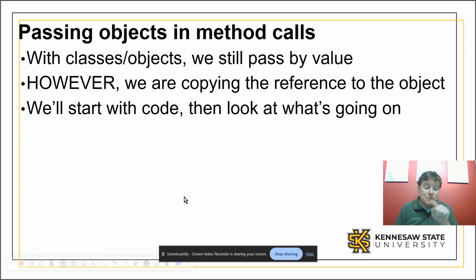Have you ever had it on your laptop where when you move the mouse, it's doing this? It's not moving smoothly? That's probably because your laptop is paging memory, because it has run out of memory.